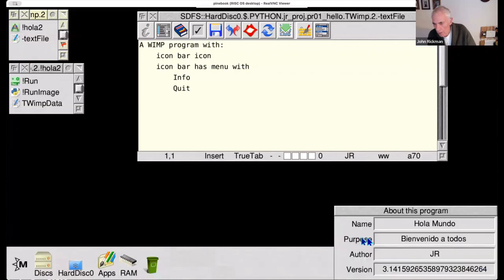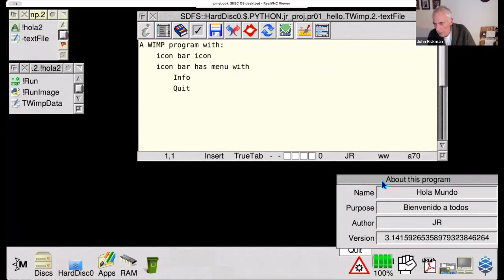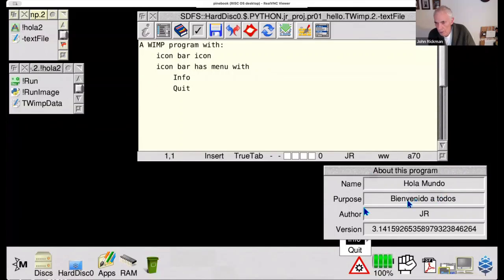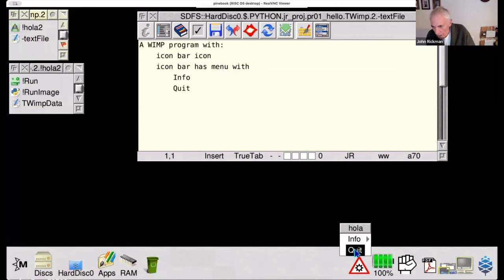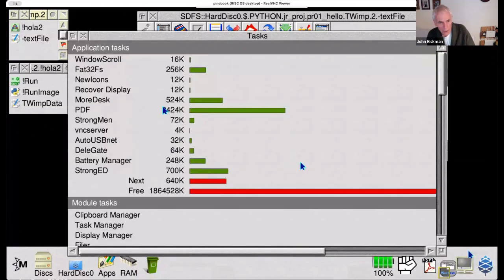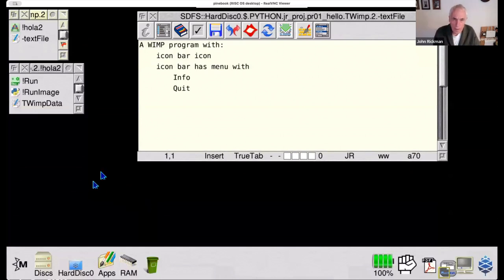Okay, the info is populated. It's got a name, OLR Mundo. It's got a purpose, welcome to everybody. It's got an author, and it's got a version number, rather a familiar version number. Okay, and if I click quit, it's gone. And let's check that it has gone. It should have gone. It has. So let's close that. It says here I've got icon bar with info and quit.